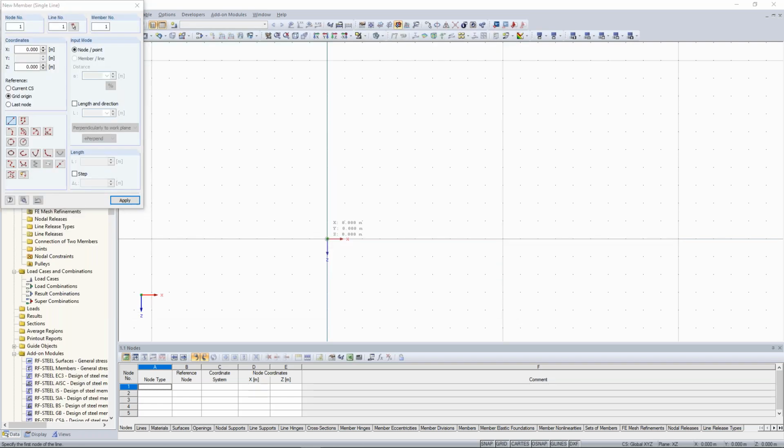And I make my column 9 meters high. So one way to do that is clicking on the right snapping grid point here, at Z equals minus 9 meters, or you can snap one of these grid points here and enter here the length of 9 meters. That has the same effect.